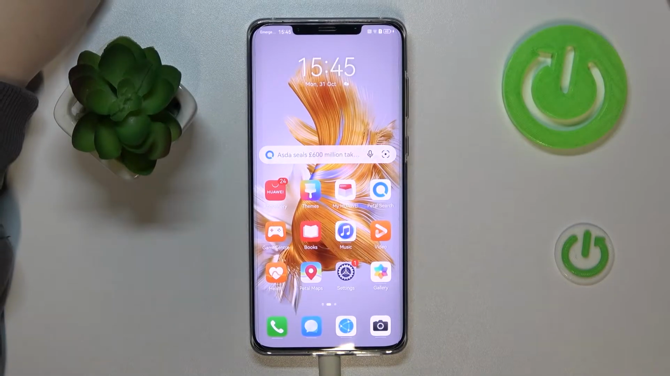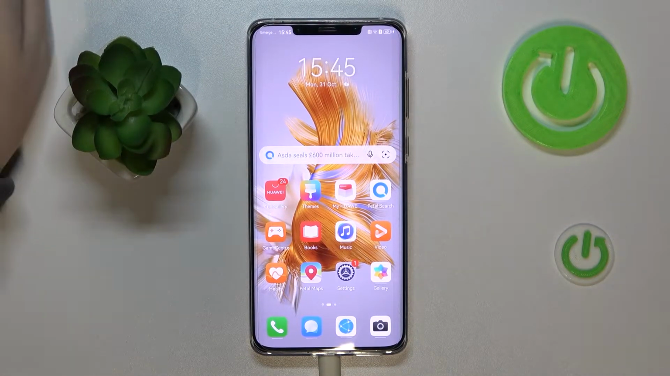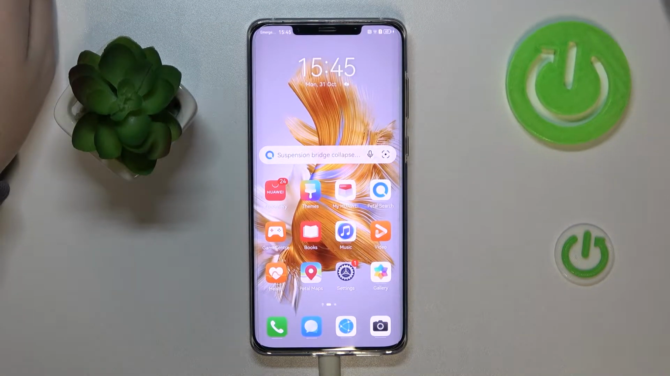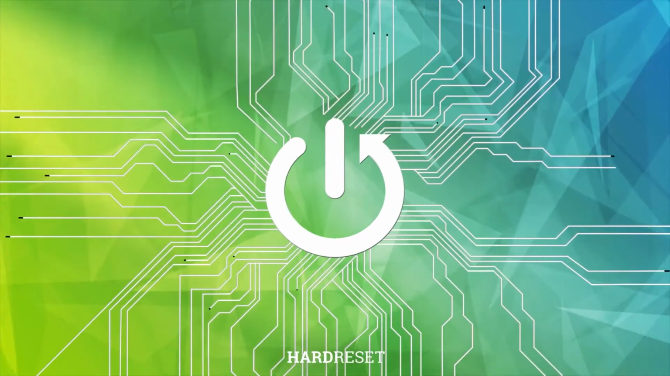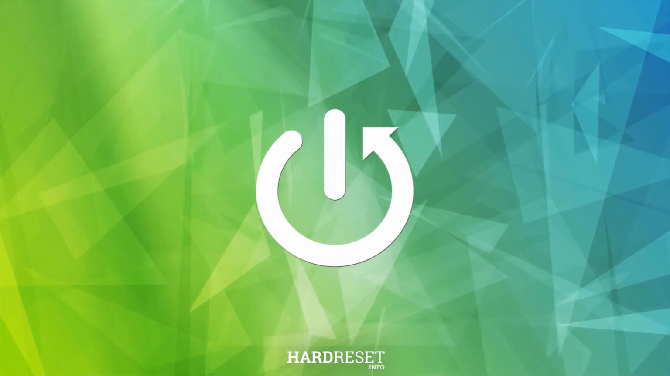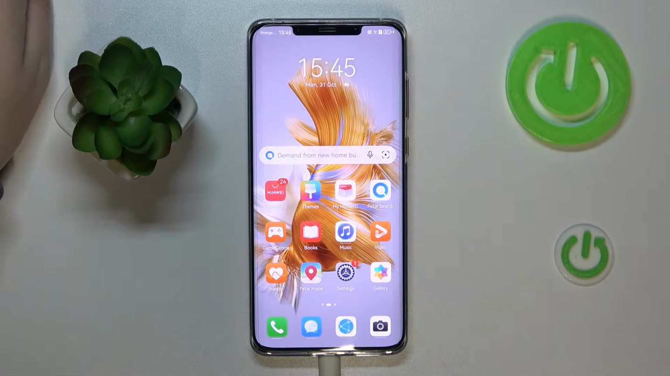This is the HUAWEI Mate 50 Pro, and today we would like to demonstrate how you can set the screen timeout value to never on this device. So, in order for us to be able to set the screen sleep timer value to never, we will need to use the help of the free third-party application that is called Caffeine.